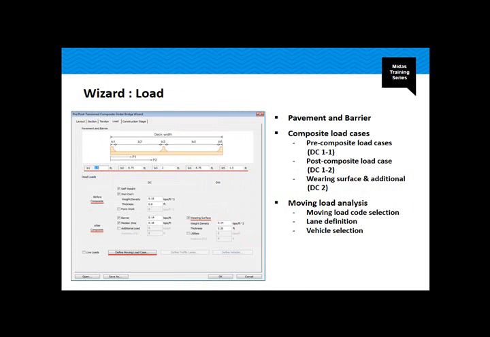Then we have the load tab. In the load tab, you can define the different types of loading, whether you have the barriers, the jersey, you have the option of, with the diagram, defining what is the width of each one of the parts, the barriers, and so on. And then we have the definition of the dead loads.